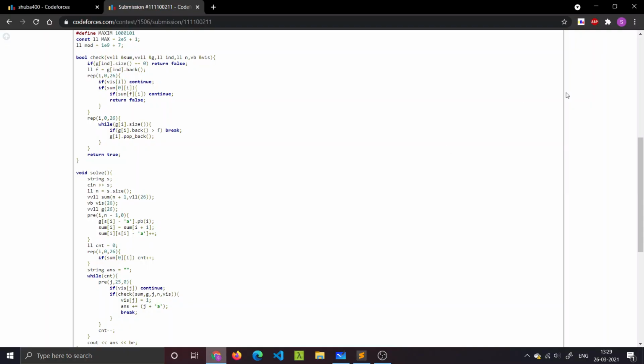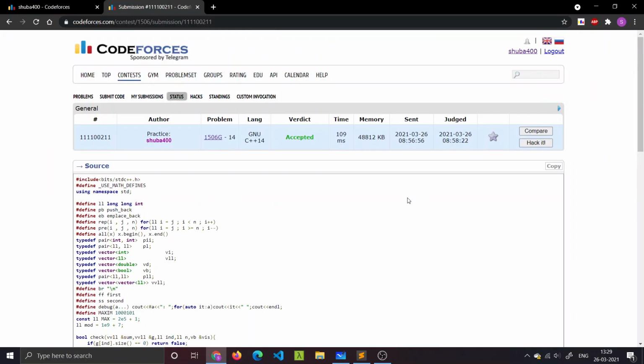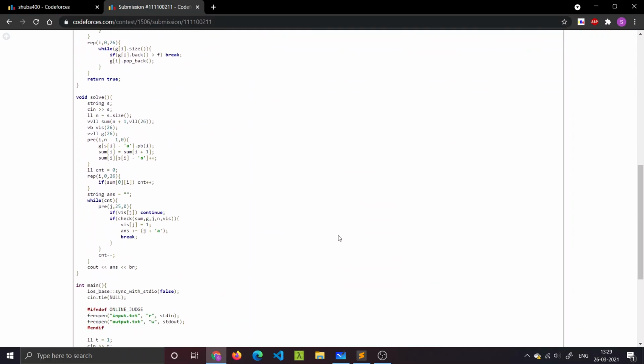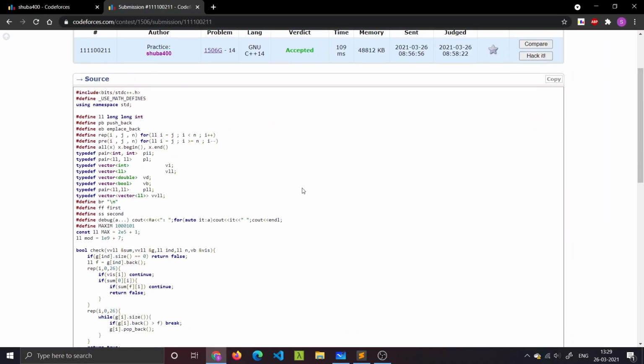Now I can go through the code, but again, there is no point in going through it. You can understand it on your own if you have understood the main approach. So yeah, that's pretty much it.